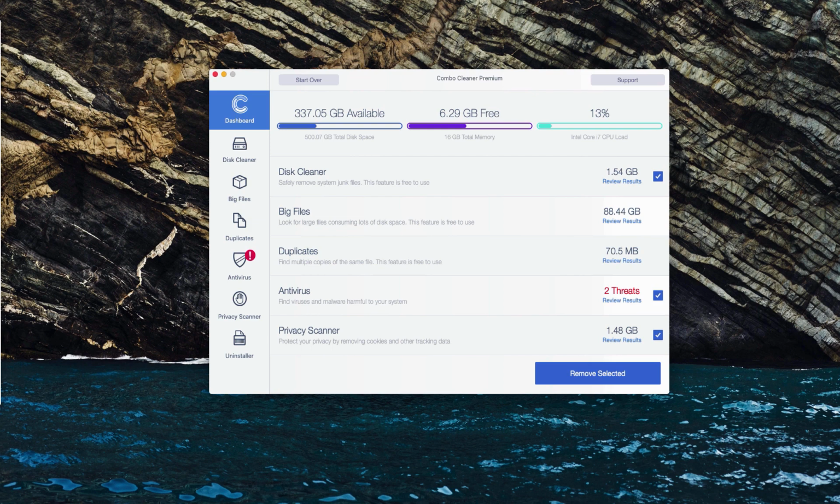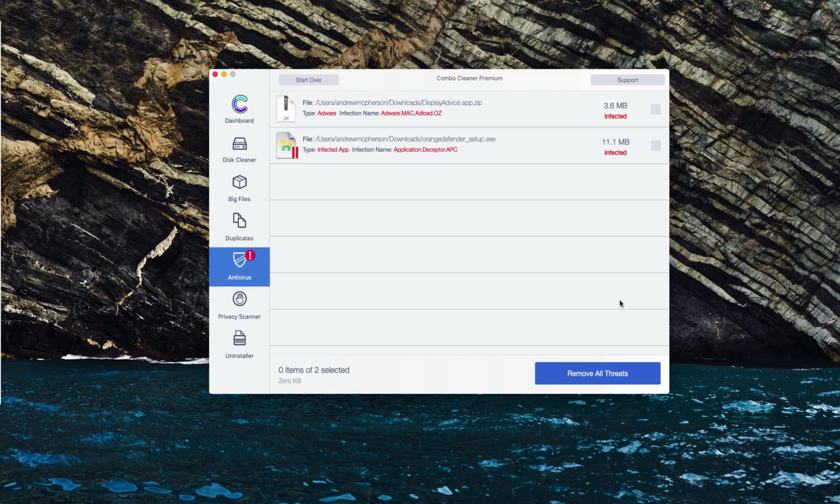This is the end of scanning by Combo Cleaner Antivirus. The trial version gives you a chance to perform free scanning of your Mac computer, and at the end of the scan, you'll see a detailed report about all threats that may be part of your Mac. Check the antivirus function and click on Review Results.